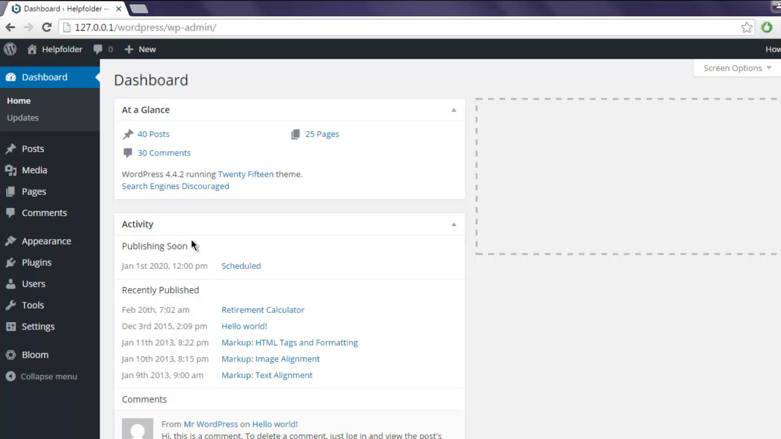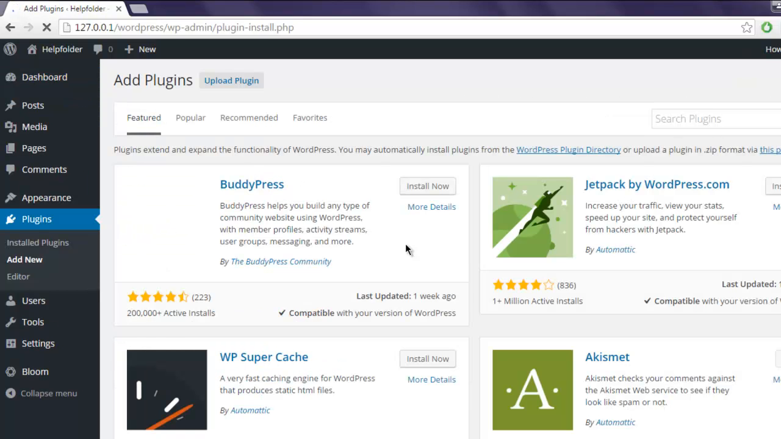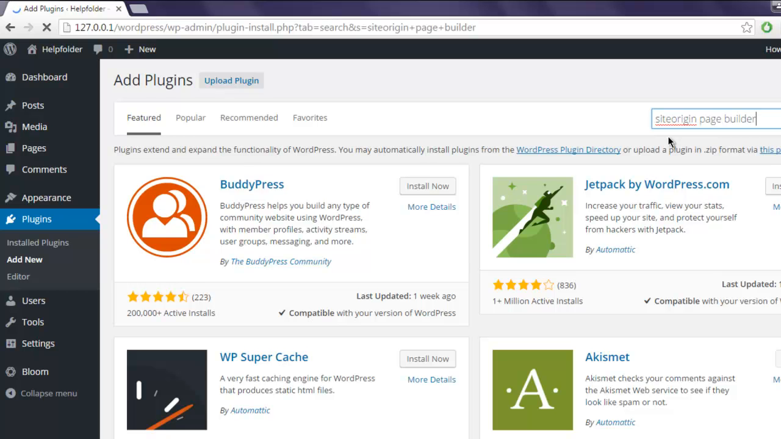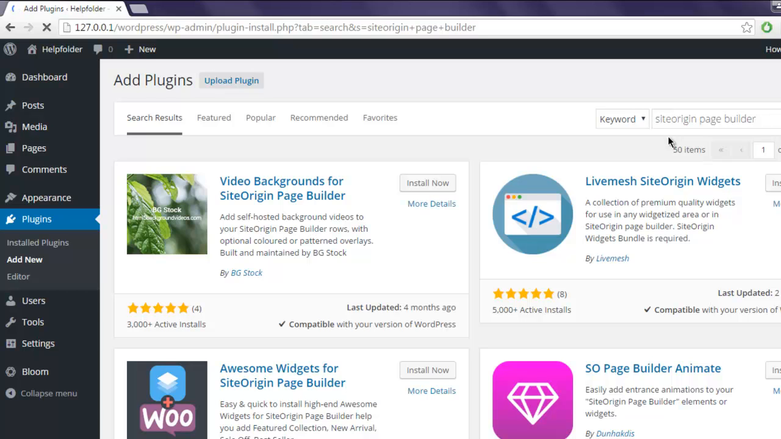Hi there. So in this video I'm going to show you how to use SiteOrigin's page builder. So go to plugins tab, click on add new. You will be taken to plugins repository page. Now here on top right text box, search for SiteOrigin page builder. Okay, this will point you to the page builder by SiteOrigin.